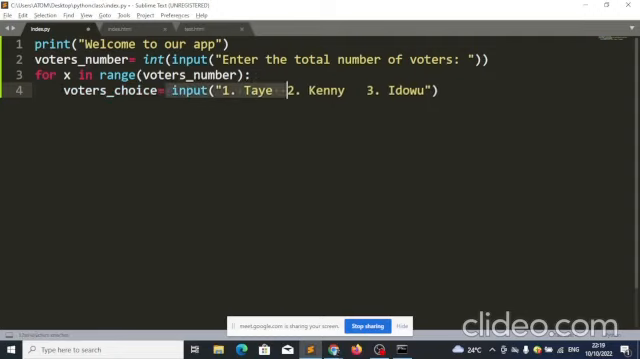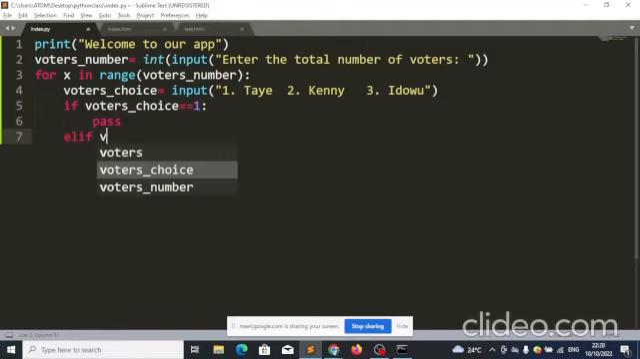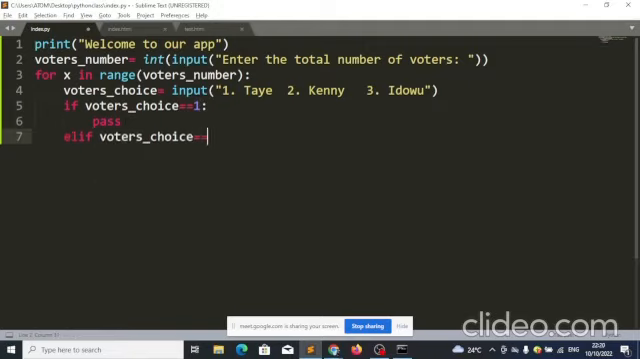So 1 for Taye, 2 for Kenny, 3 for Ido. So we can now go with our if statement. If voters choice is equal to 1, then we do something. If voters choice is 2, we do something.